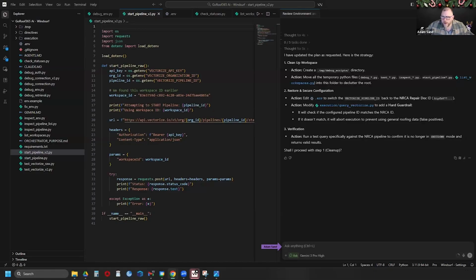Okay, so it's going to clean up the workspace, create a .temp debug scripts directory, move all the temporary Python files there, restore and secure configuration. So edit the .env file to switch the Vectorize pipeline back to the NRCA repair doc ID. So now switch to code mode, and then just say, yes, proceed with step 1.